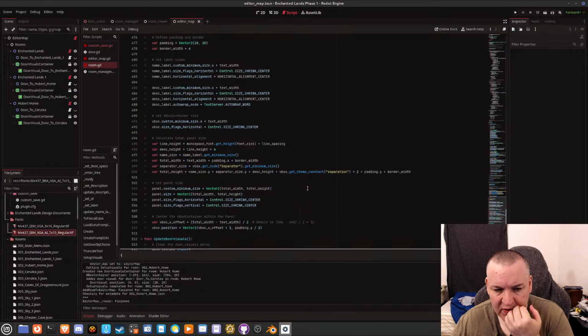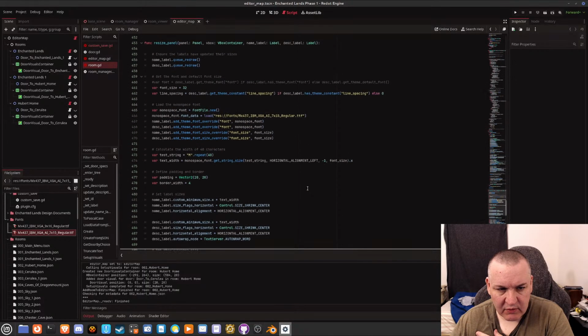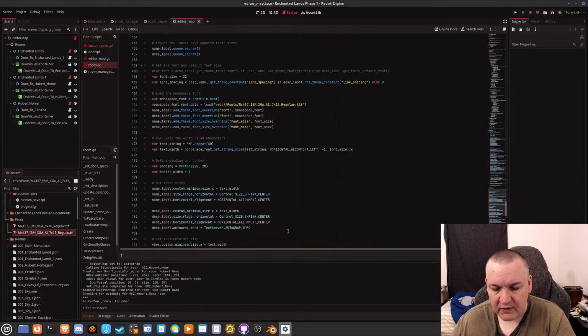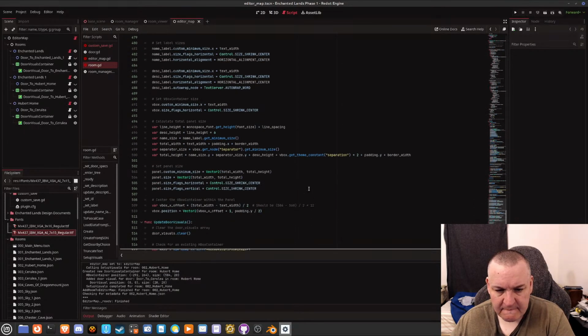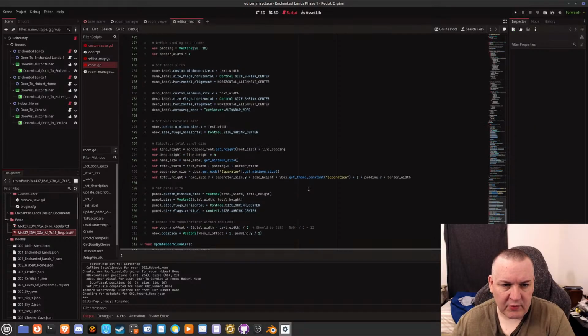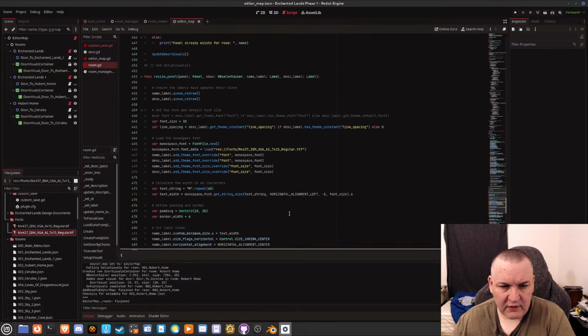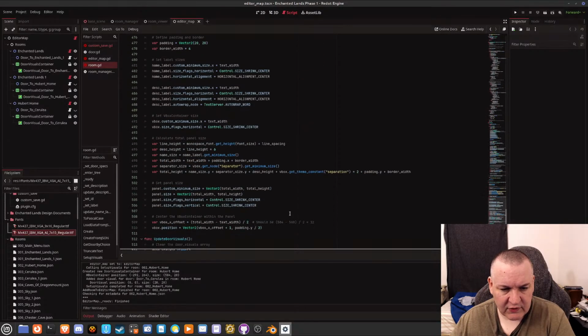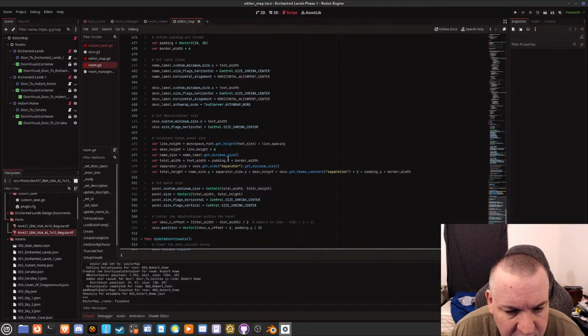Interesting, vbox. Where's the vbox? Vbox is the vbox container. Okay, so get theme constant separation. It's getting the separator size, the name size, and the separator size. Okay, name size and separator size. Where do you get the name size and where do you get the separator size? So name size equals name label dot get minimum size.